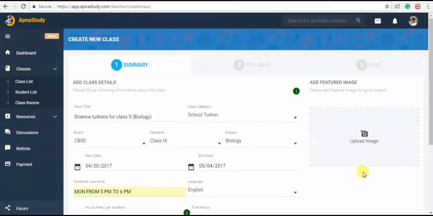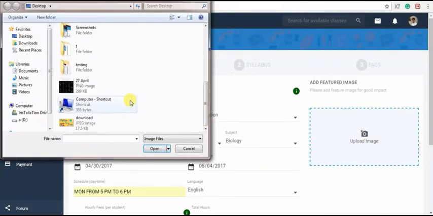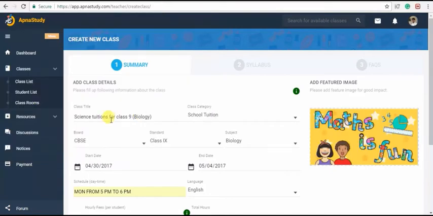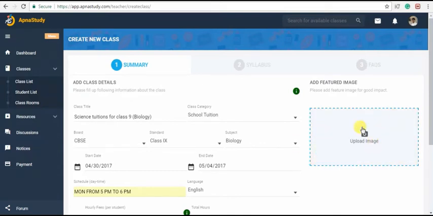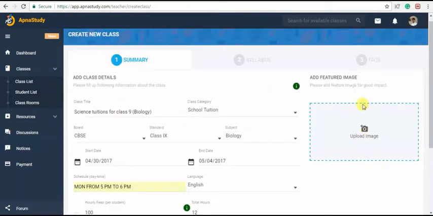So click, and the next thing is upload image, add featured image. Click on that and put a relevant image that suits it. I'm not putting maths because it is science, so I have to put science. So I'll delete it. Sorry, you have to put something related to science. Whatever subject you are teaching, it should be relevant. If I put maths here, then people will think that you are teaching maths.